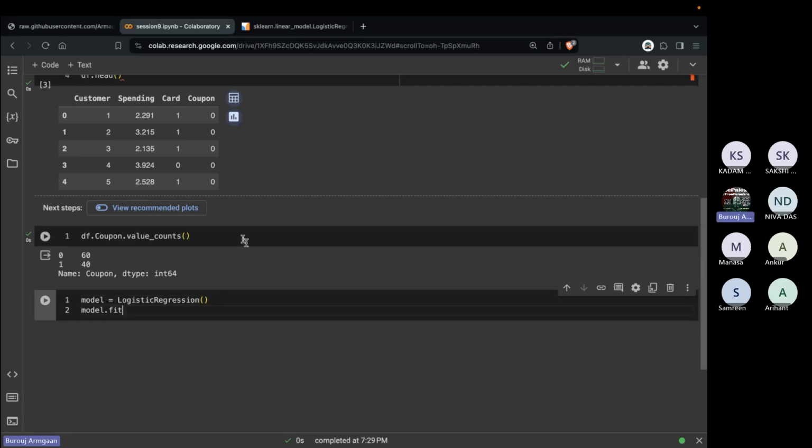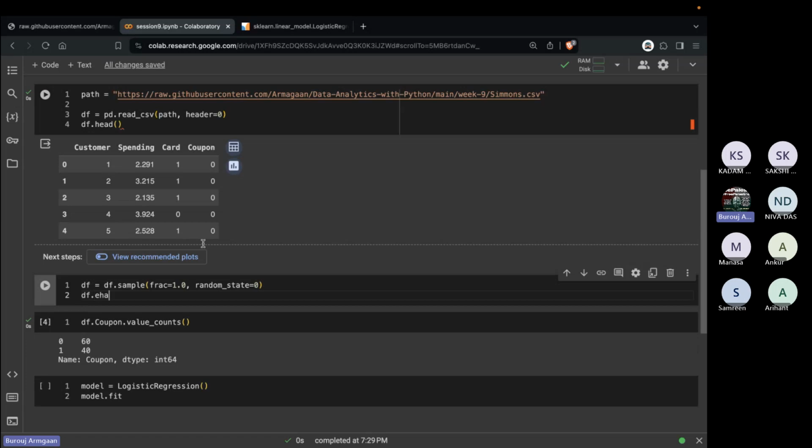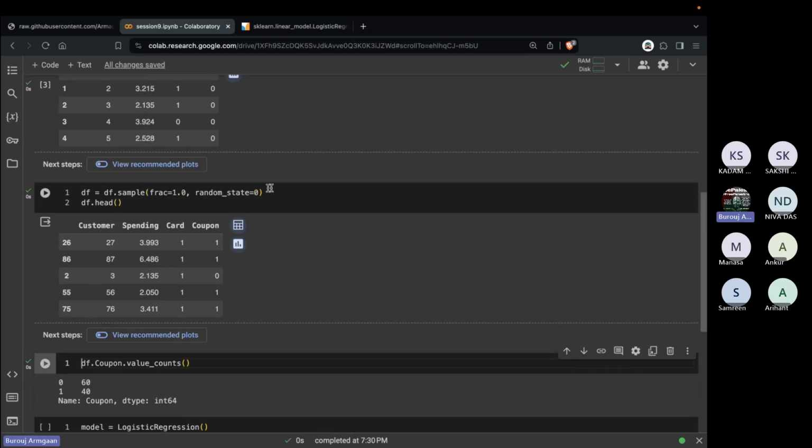In fact, let's maybe create a train test split first. So let us shuffle the data. df is equal to df.sample, and we'll say use 100% of the fraction. You'll just shuffle it, okay? And random state is, let us say, 0. So we have a shuffled data set. Then reset index.